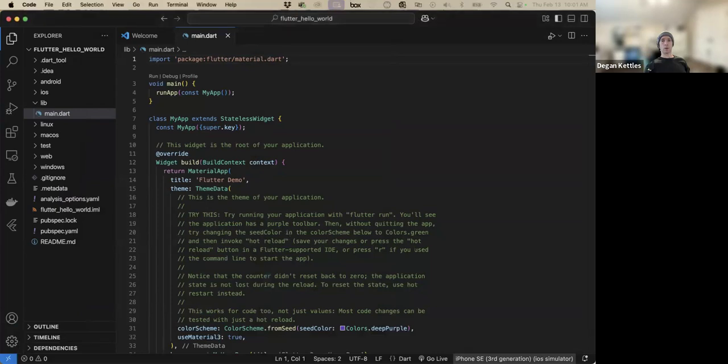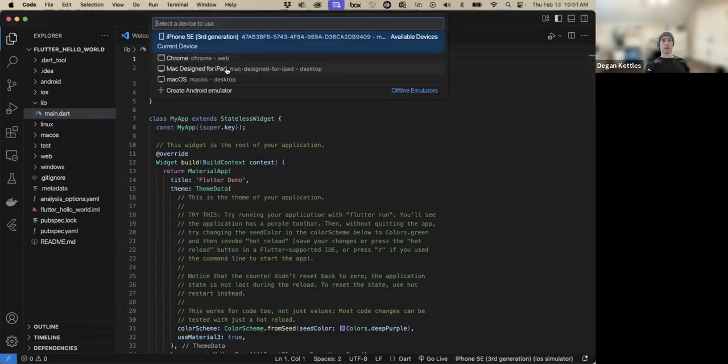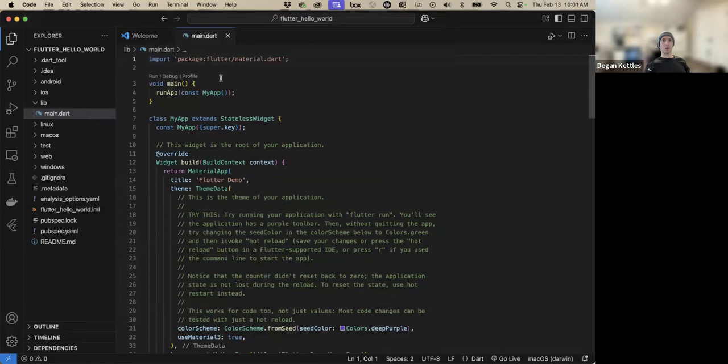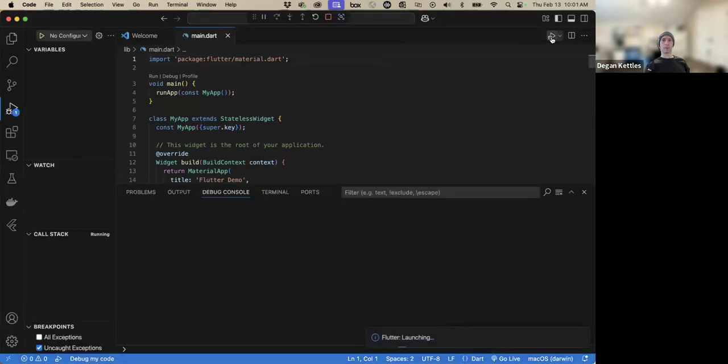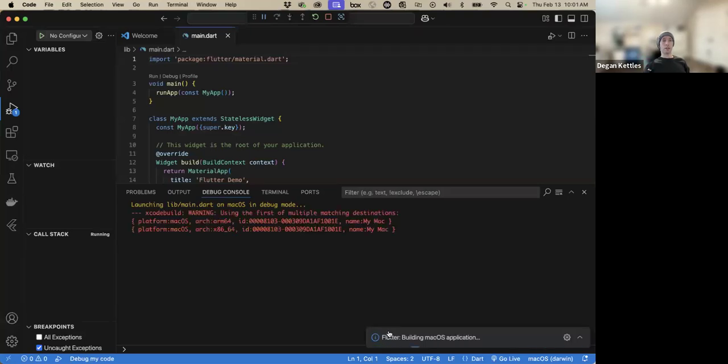So if I come over here and I just say macOS, and I click on okay, I'm looking for this little debug icon. If I click this run debug icon, then it says it's launching. Now, this is cheating a little bit. I'm going to edit it in just a minute and explain the code that is here.